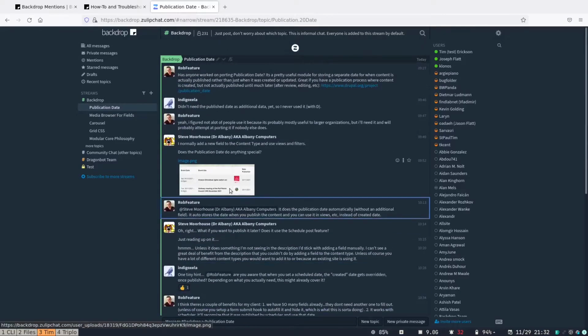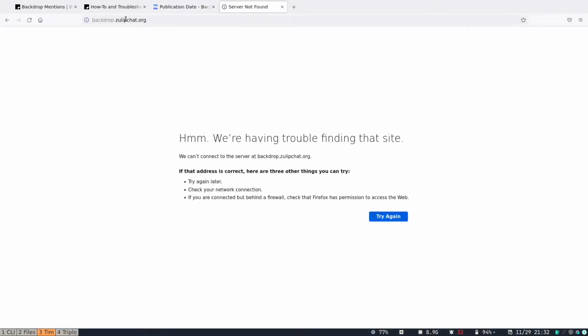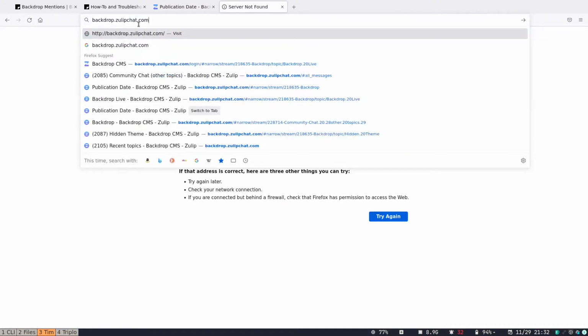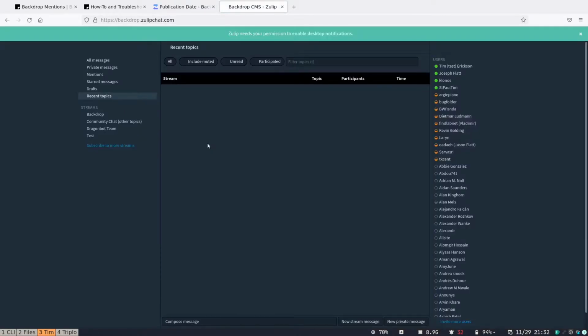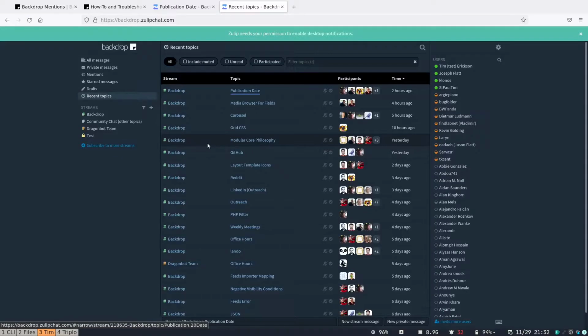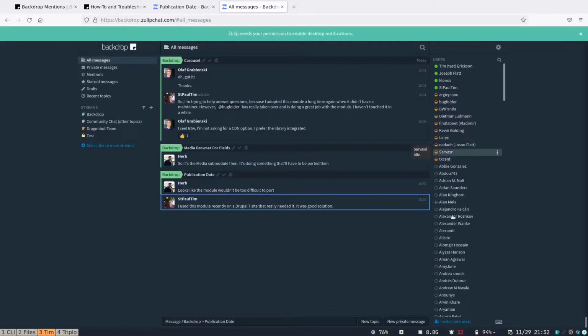The next place to engage with Backdrop would be on Zulip, our chat channel. You can get here by typing backdrop.zulipchat.com. Zulip is a chat, like some of you might be familiar with, Slack or Mattermost or some of the other popular chat tools used by businesses. And we have a lot of activity here in Zulip. It's a place where you can find people live most times of the day. We have a global community, so almost any time of the day you might find somebody active here in Zulip.